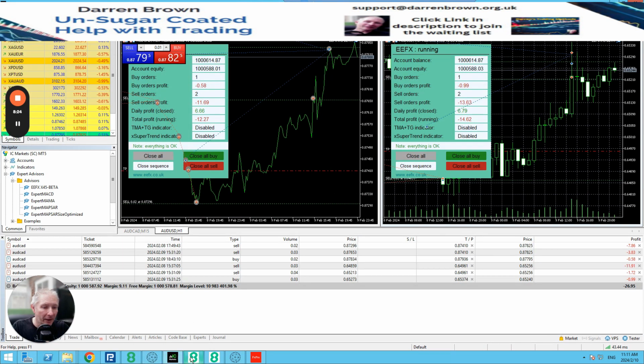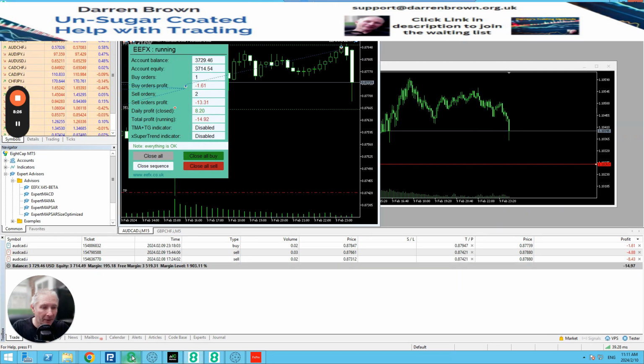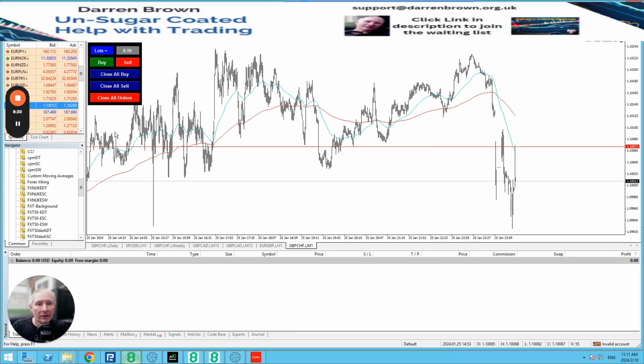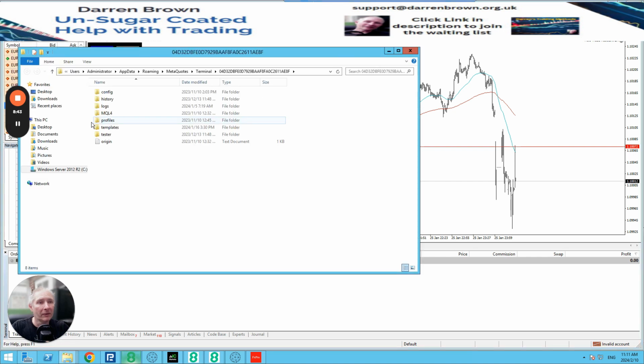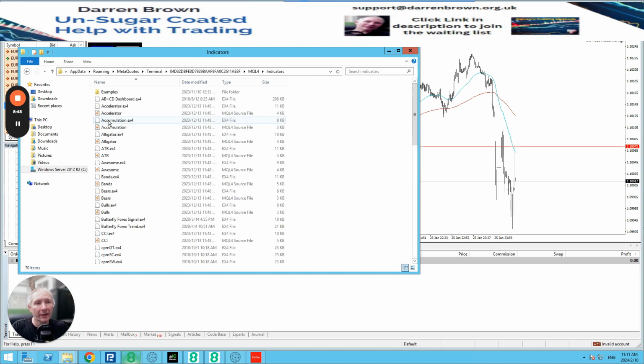So what we're going to do is jump over to this, and I'm going to show you how to install this using this software here. This is an MT4 account. The first thing you need to do is go to File, then go to Open Data Folder, then click on MQL4, and then click on Indicators. This is where you're going to right mouse click and paste in your indicator.